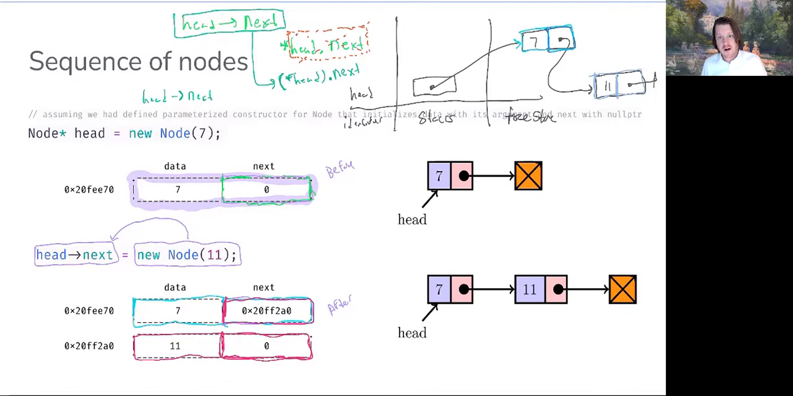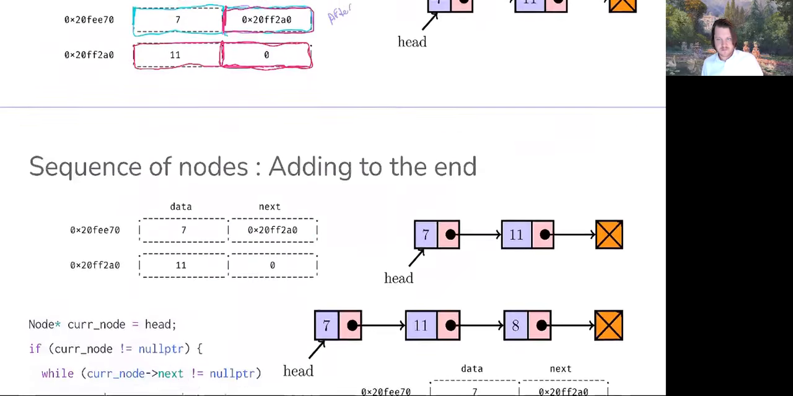Okay, so what if I wanted to access this object's data? What would be head data? Because again, next provides an address, so whatever's stored in that next field, while this provides whatever is stored in that integer field.